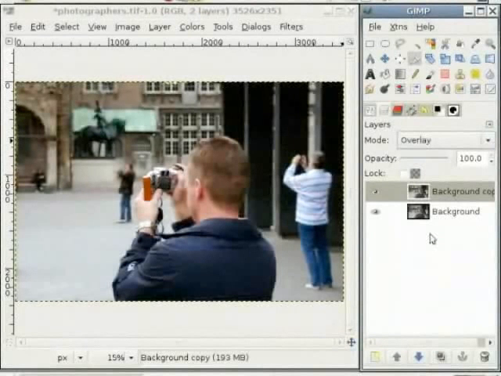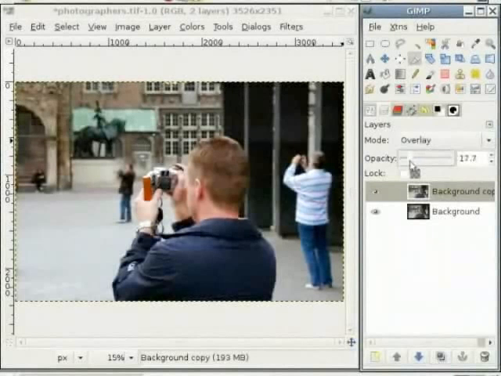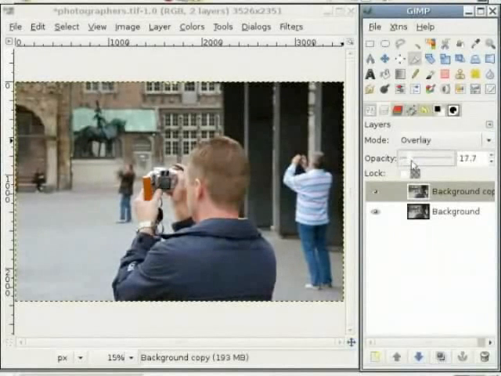And you can see it's a very strong effect. I don't want to have it that much. So I slide the opacity slider down to a value where I think it's looking good. Little more perhaps. Okay, I think this is good enough.